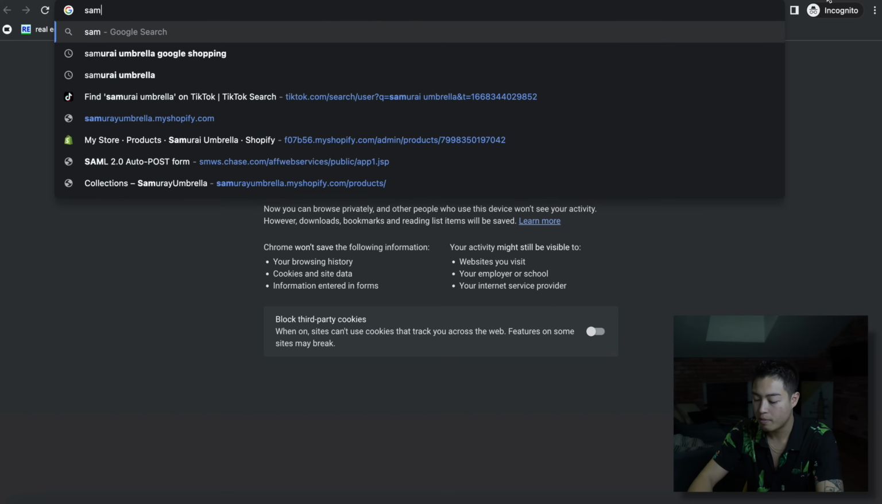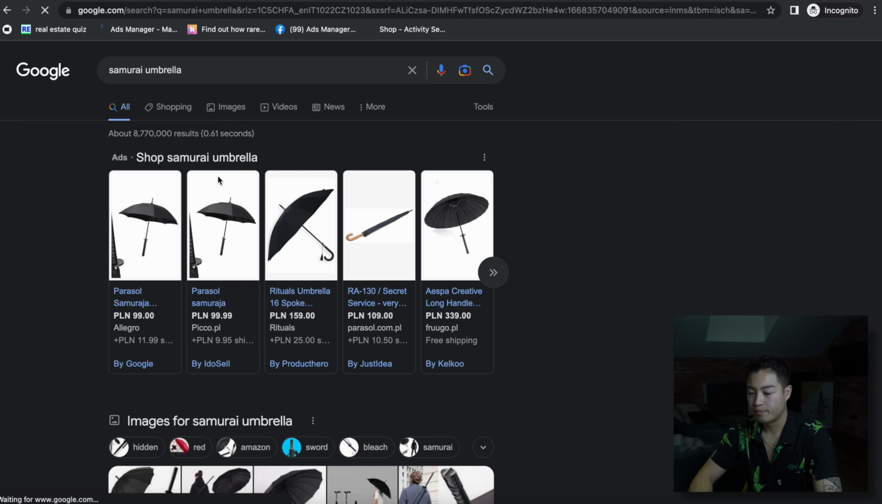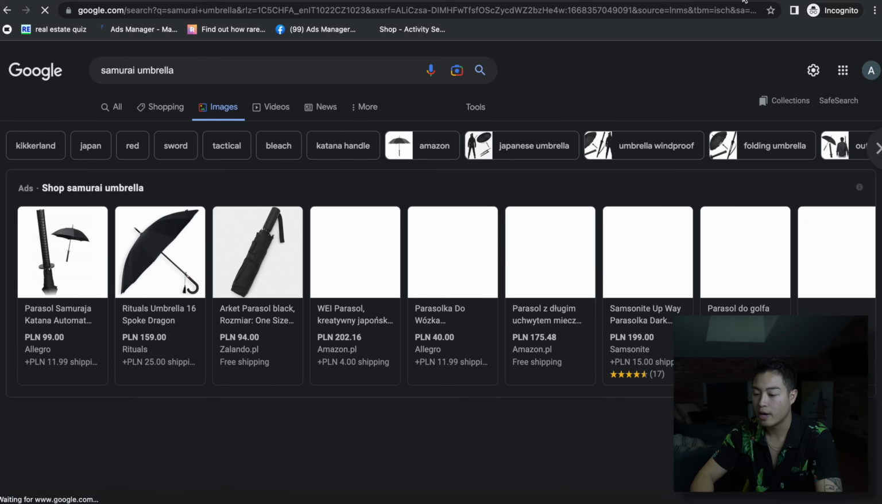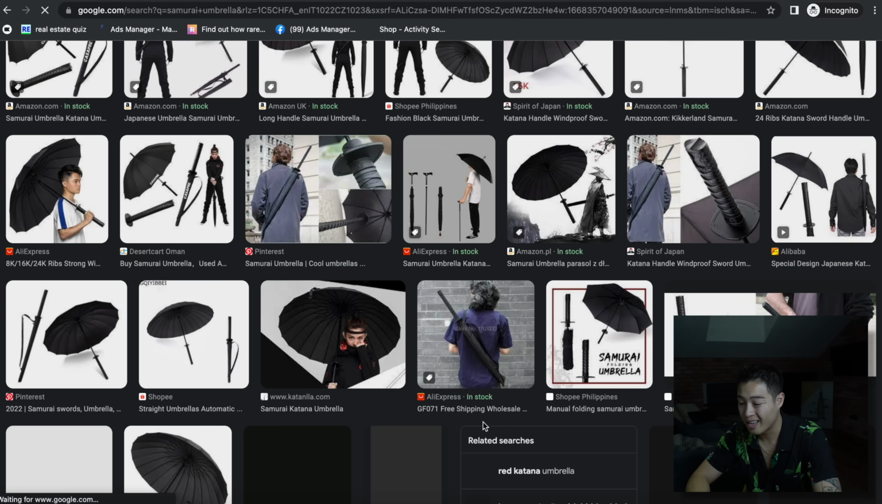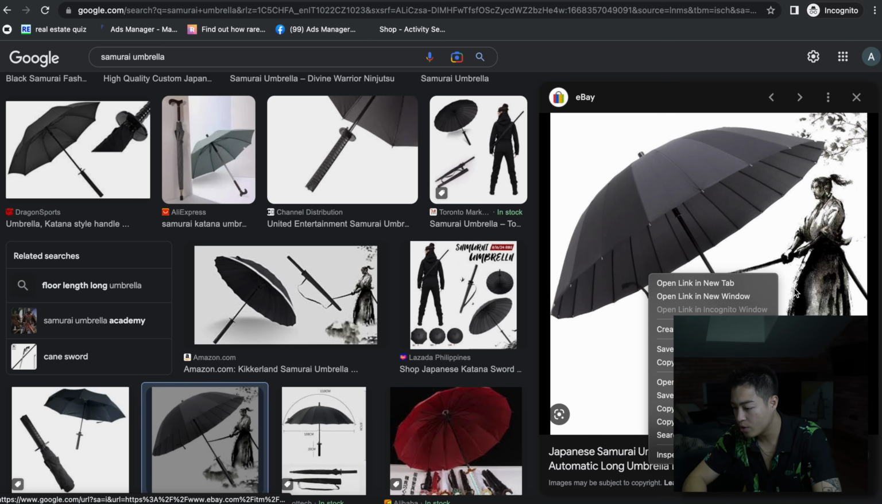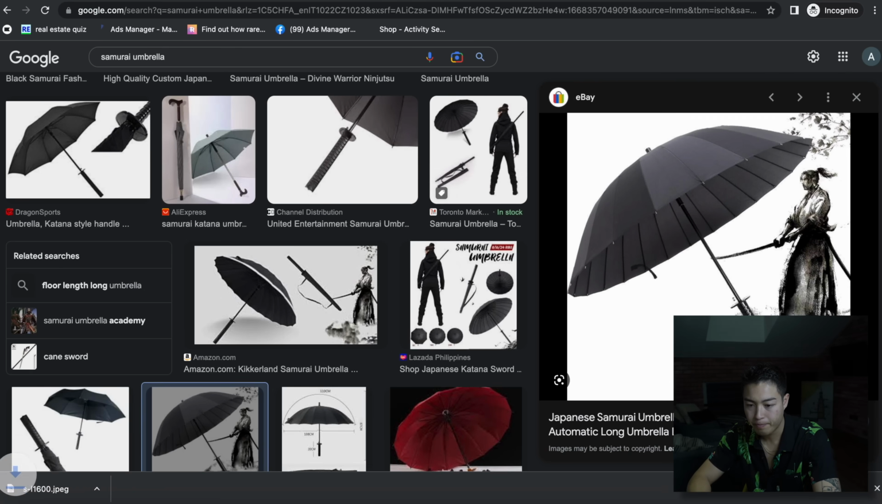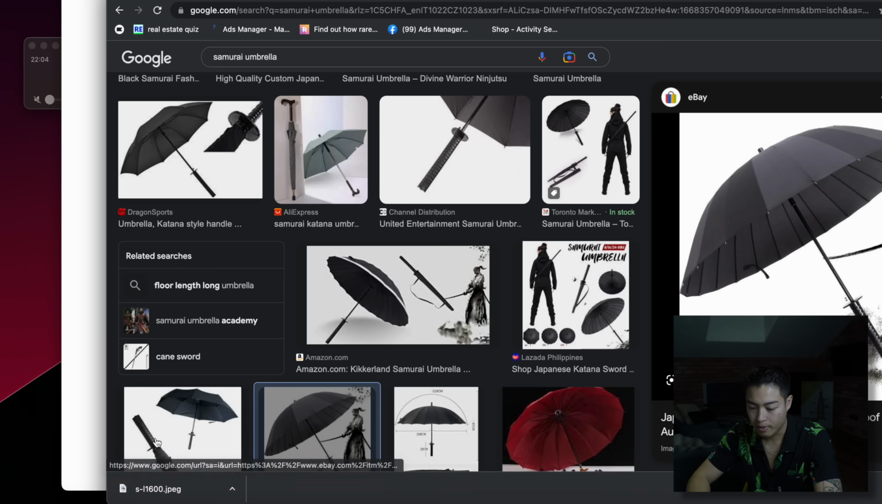So we're gonna type in samurai umbrella, then go on to images. So we got the example store. Now we're gonna check out various images that are nice. All right, this image right here is pretty nice. So what I'm gonna do is save image as whatever right there, and then paste it right here, just drag it on the side.